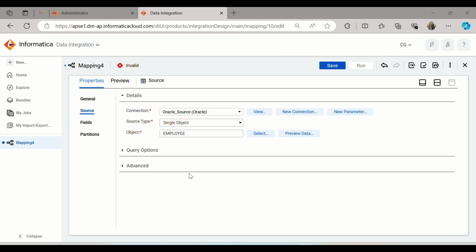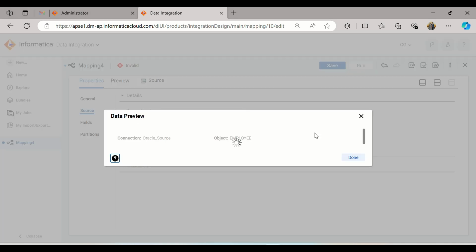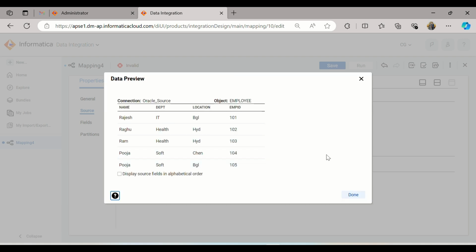Whether the expected output or expected data is coming from the upstream transformation or not, you can troubleshoot here itself. Let's say I have selected source as a source, and the source object is employee. What you can do, you can click on this preview data, whether the data is fetching or not from the source. You can troubleshoot here itself. So this is a flexible way so that you can design the mapping very easily.